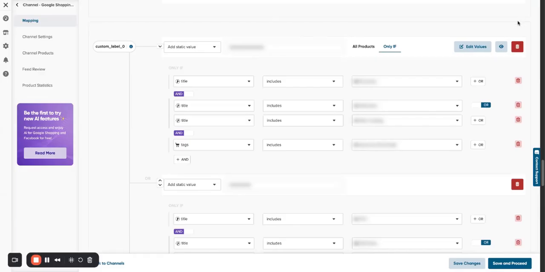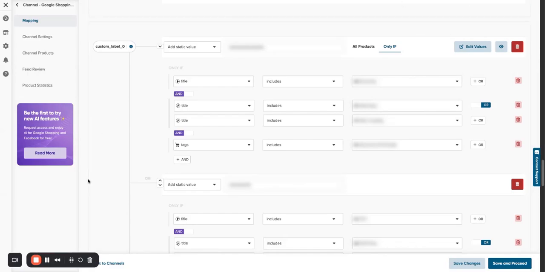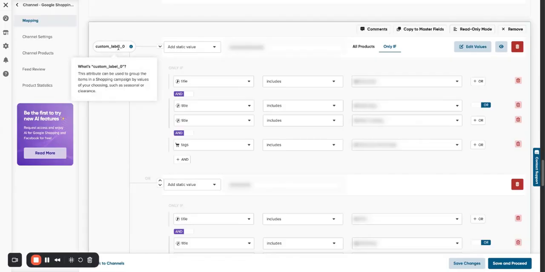But what we're doing here, instead of targeting all products, is specifically categorizing these products by different parameters. This is called a custom label, and you have up to 5 that you can add within each feed. Honestly, you just need one to start, because within a custom label, you can add endless amounts of categories or buckets.